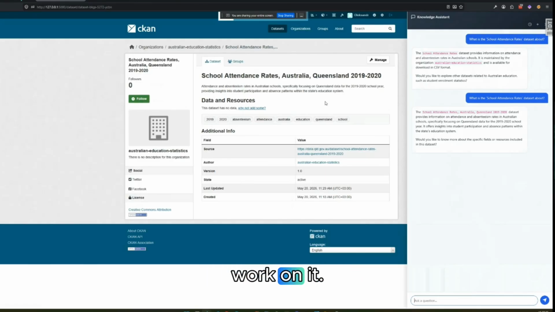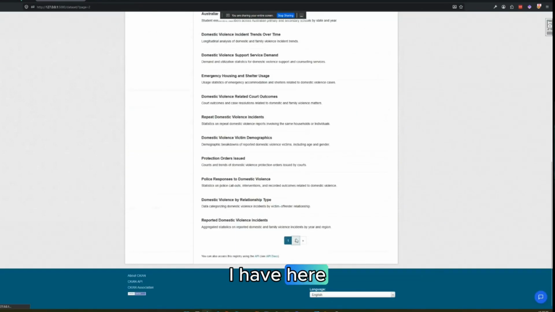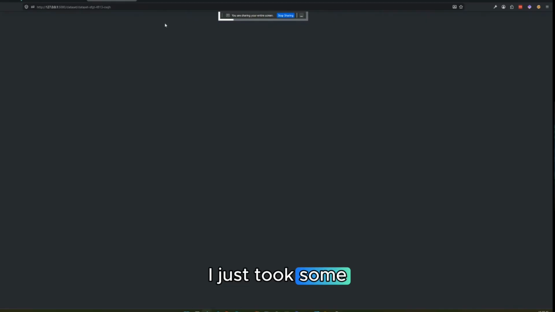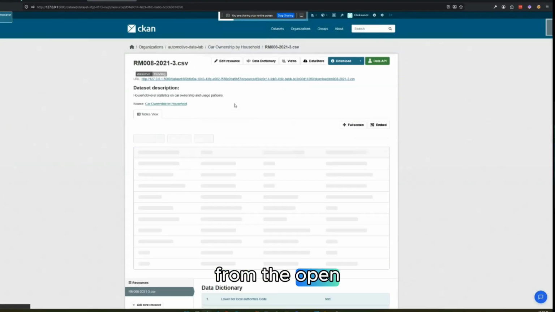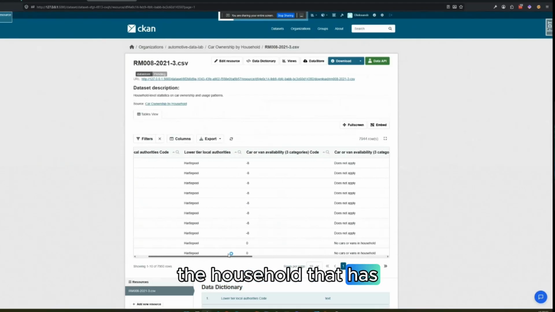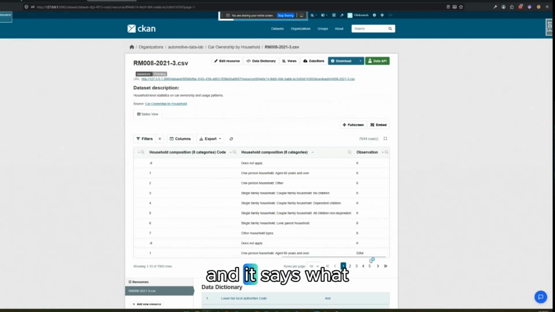You still need to work on it, because a dataset with just a description and a title won't be very helpful, because, as I said, we are not trying to make up things. If you, for example, take a dataset I have here called car ownership, I just took some data from open data elsewhere. It holds the real data, as you can see. So it represents, I guess, the households that have a car, and it says what kind of household it is.